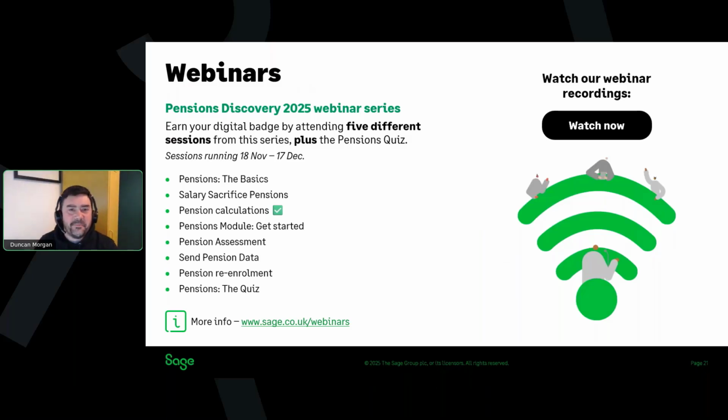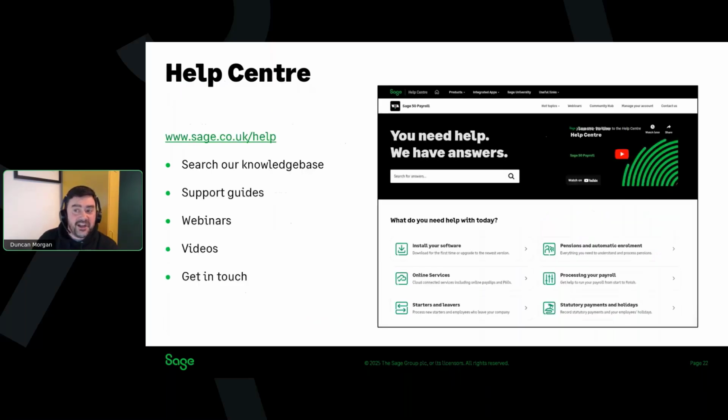So that's just a bit more info on the digital badge. We're running each of these sessions twice, so if you've missed any of the first 2, do look out for the repeat sessions. You can sign up for all of these free of charge at sage.co.uk/webinars.